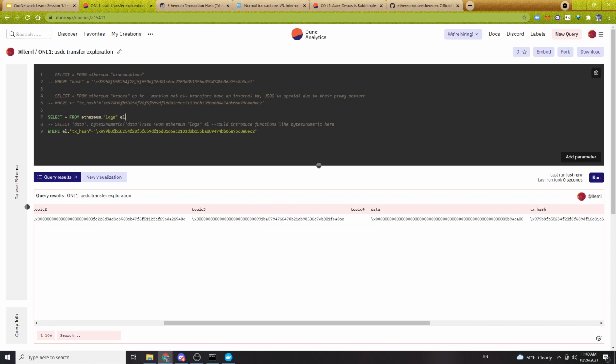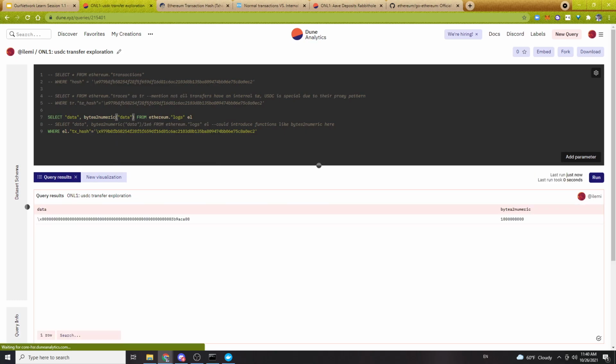So again, this is just bytecode, right? But we might want to see what that actual bytecode looks like in numeric form. So I'm going to select the data column, and I'm going to apply a function to it. I'm going to change it from bytes to a number. There's a built-in function here called byte to numeric, and I can apply it to the data column, all right? So let's say I do that. That's basically showing me that this column converts to this number, right?